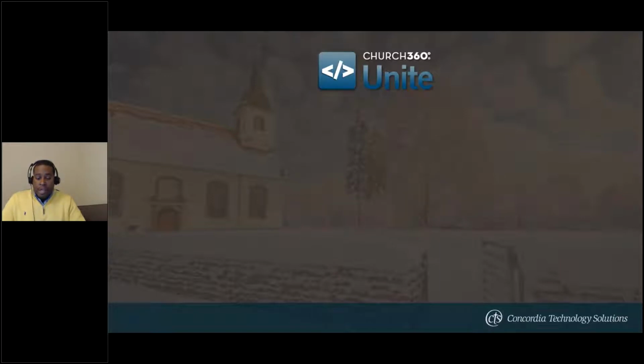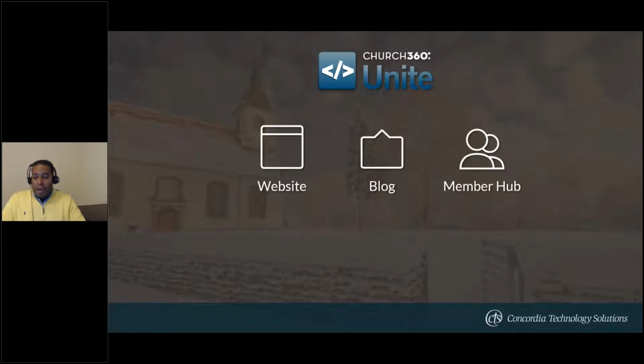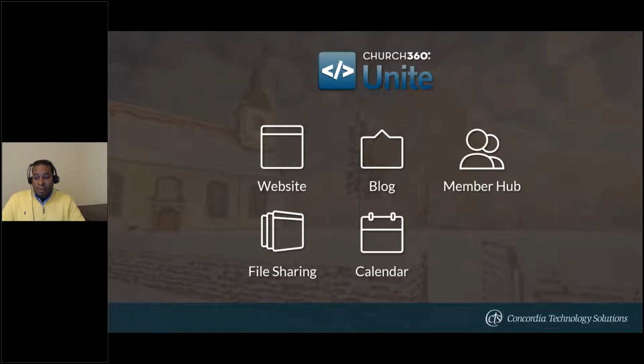And so with that, you're not just building your website, but you're also having other components like a blogging feature. We have our member hub, so you can have that directory of members, as well as file sharing. And you can also upload your calendar of events so you can broadcast that to the world. And we also have a mass email feature within Church360 Unite.